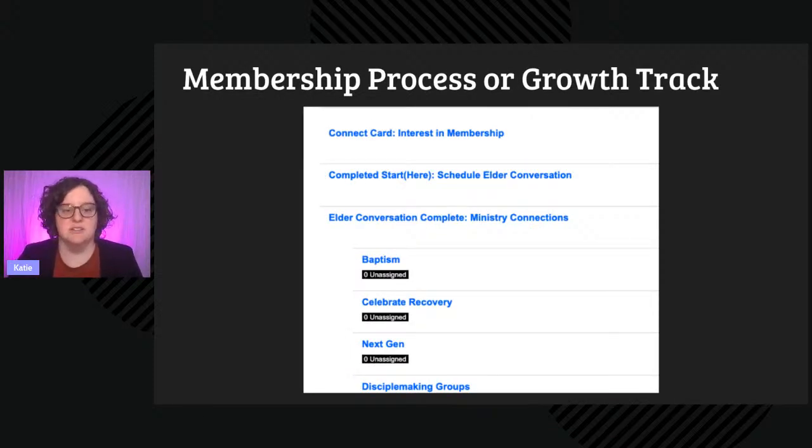Our membership process is pretty short. There's the interested in membership from the connection card. If they check that box, they go into this queue. Then once they've completed our membership class, which is called Start Here, they schedule an elder conversation. And then in the elder conversation, they may say that they're interested in a certain ministry, so the elder would add them to those. And then we do have a 30-day follow-up with the elders, and I think a 60-day follow-up as well.